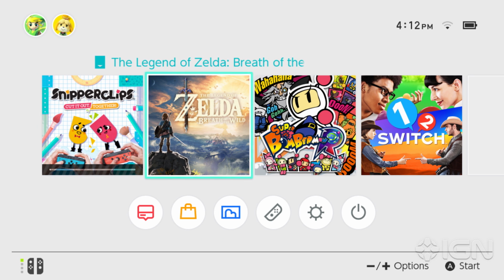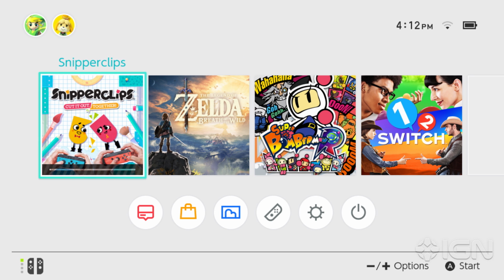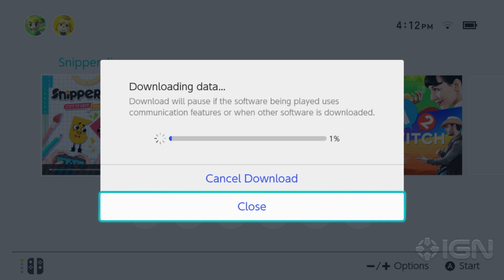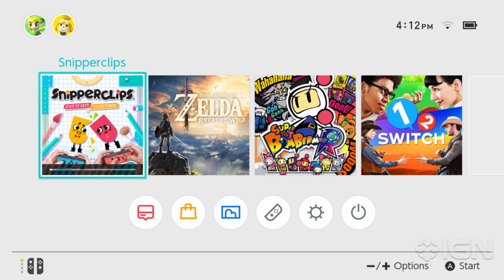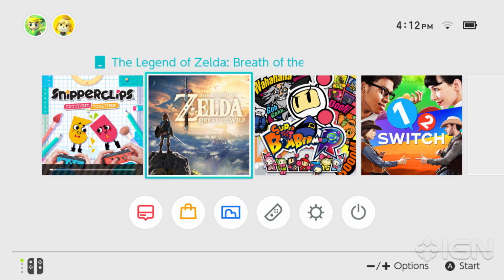And then you can see it shows up here on the screen. You can see that it's installing, and check on the progress. Doesn't seem like there's any options to kind of manage the downloads. It's really just either you cancel it or you keep going. But yeah, that is kind of a broad overview of some of the key features of the UI of the Nintendo Switch.